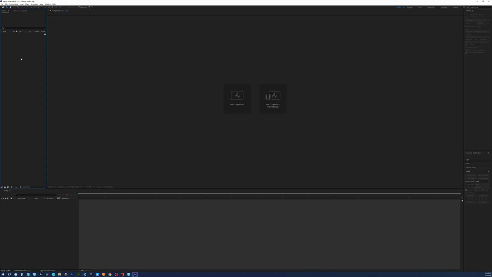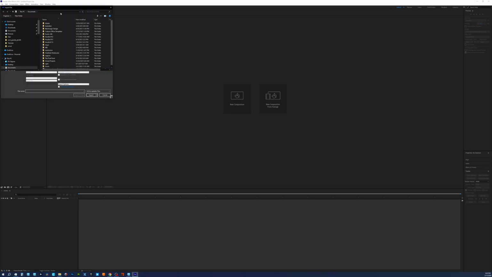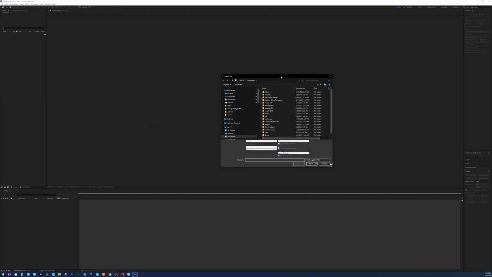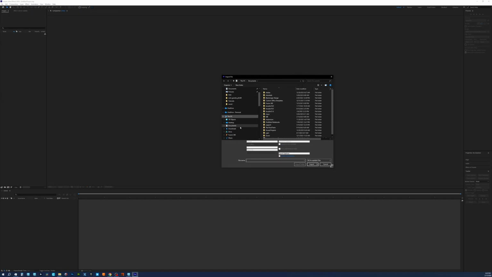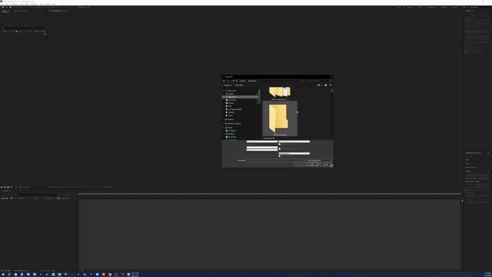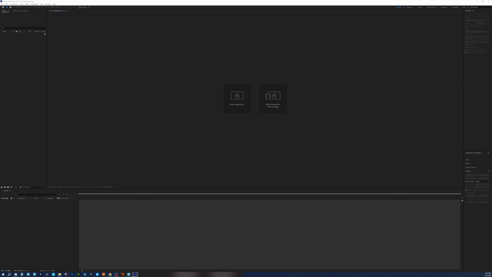So again, here in our project panel, I'm just going to double click to open our browser, and I will just bring in a random image, maybe from my downloads. I'll pull this over here. So I brought in a stone image. It's a PNG, so that means it has transparency built into the background.